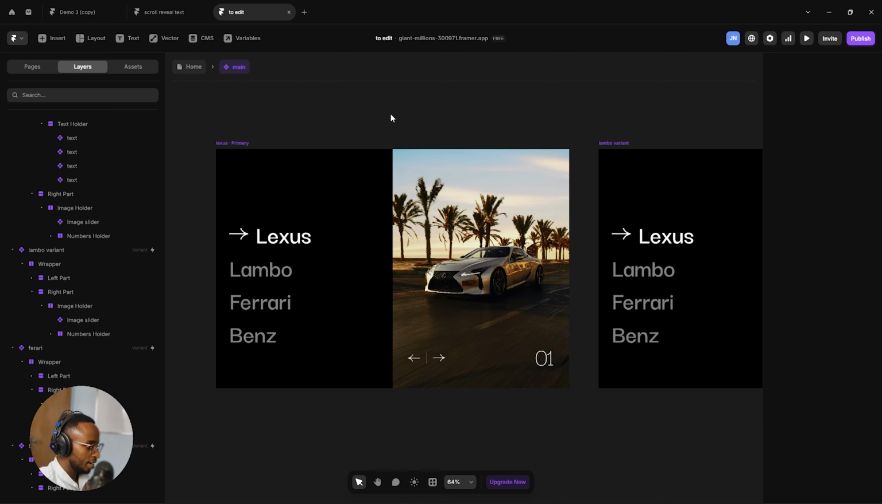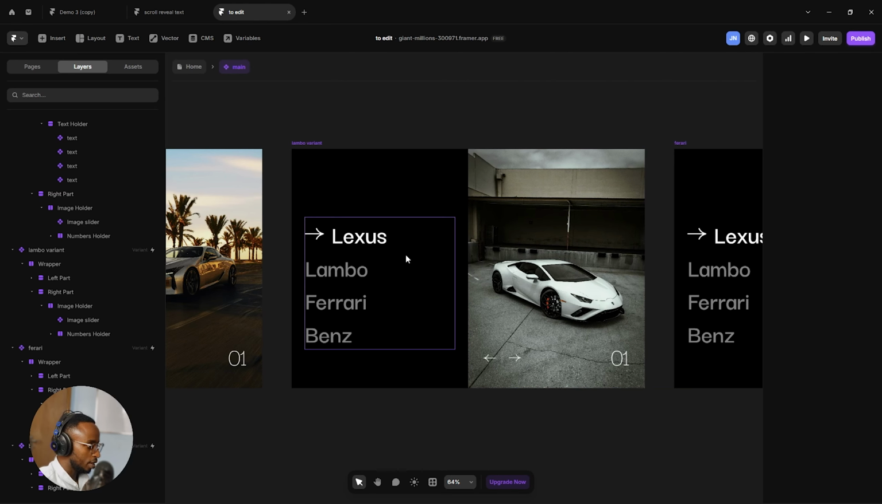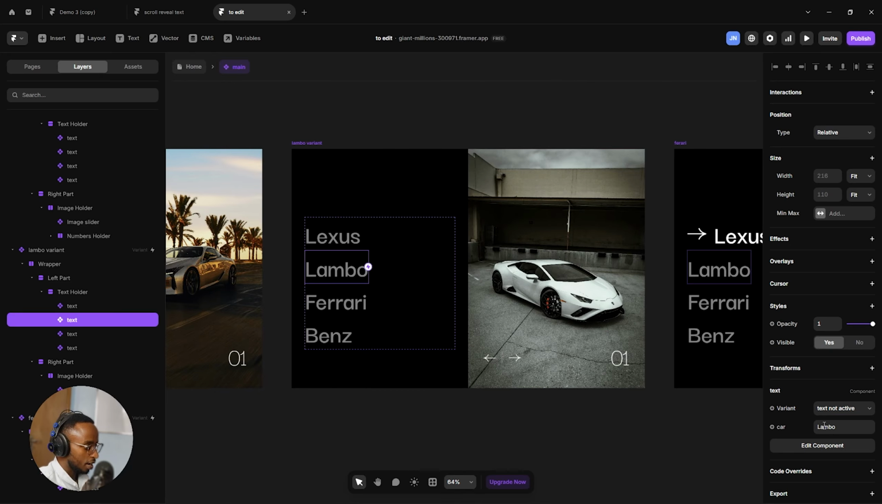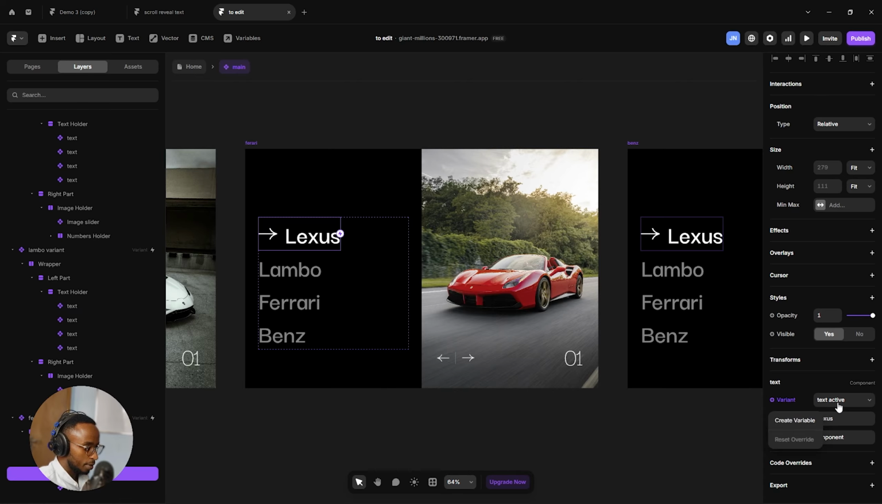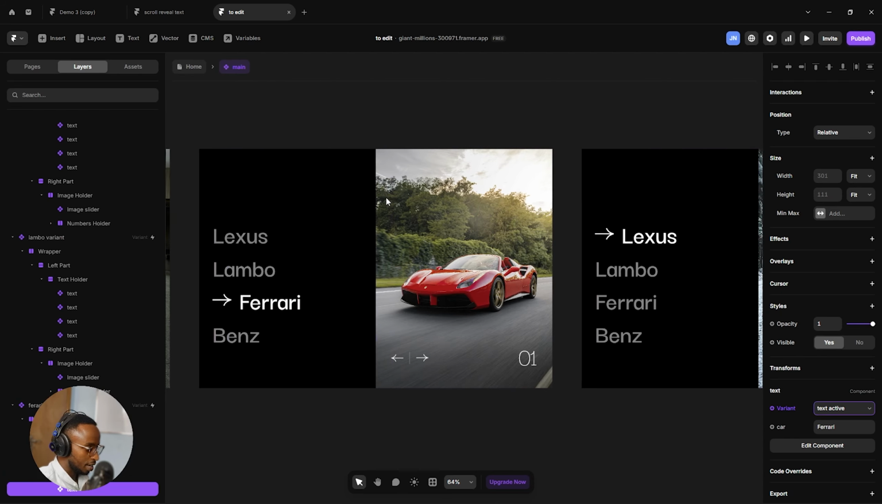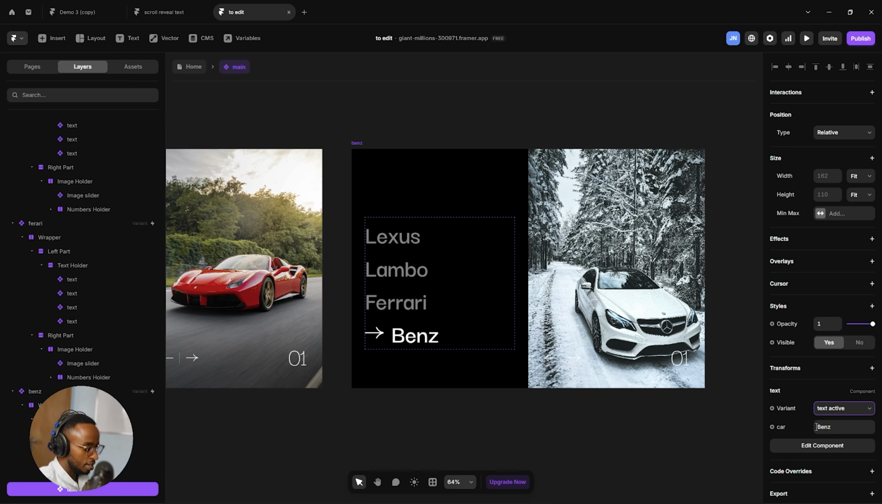So the next thing is, now we need to come to the primary, it looks good, and then we need to come to the Lambo variant. As you can see, the Lexus should not be active here, so I'm going to set it to text not active, and I'm going to click the Lambo and set it to text active, and we're going to do the same here for the Ferrari. I'm going to set it to text not active, the Ferrari should be text active, and then this Lexus of course should be text not active, and this Benz should be text active.